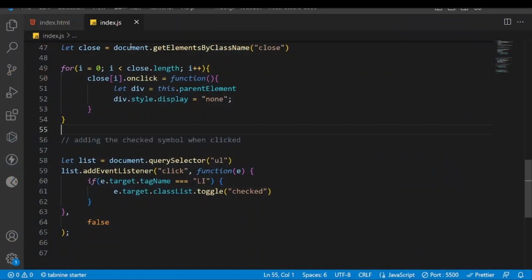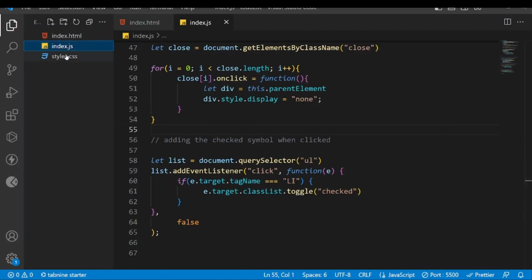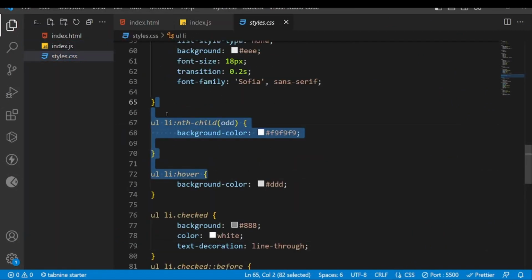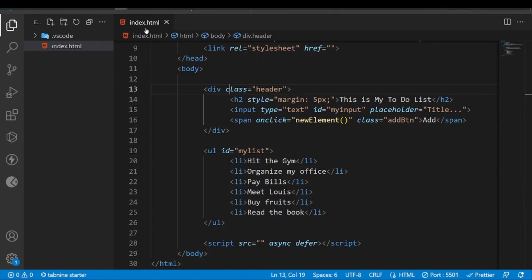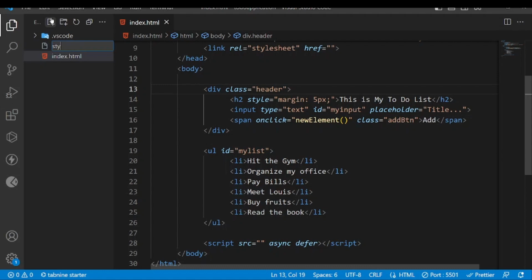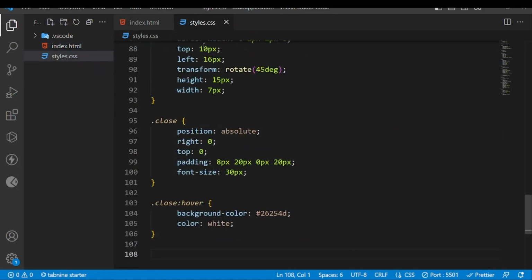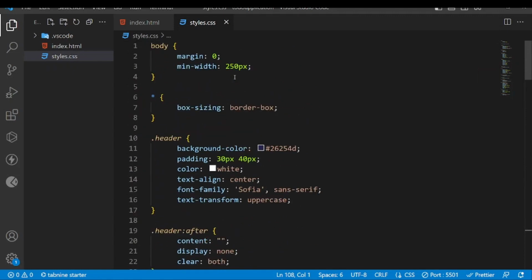I'm not going to write the CSS, but I will go to my finished project and copy everything here and come back to my current project, then create a new file that says styles.css, then paste it there. So we start with the first one, the body, margin 0, min width is 250 pixels. Then everything in that web page, the box sizing is border box.